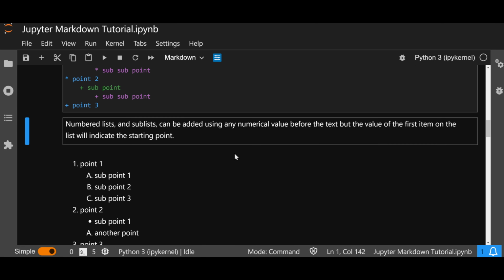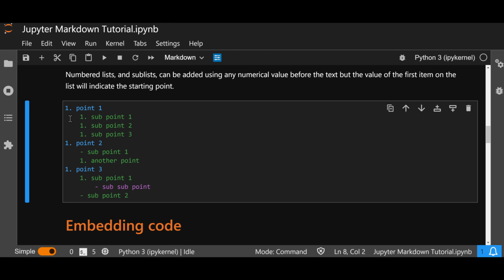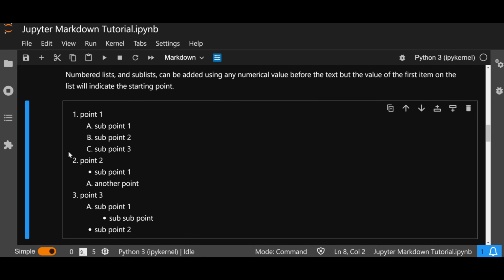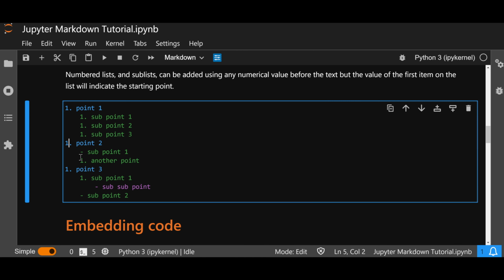To add a numbered list or an ordered sublist, add any numerical value before the text. The value in the first item will indicate the starting point of the list. In this example, we're adding 1 before each item on the list, which means the list will start from 1. But the other items of the list can take any number. Let's change this now to 5 and 8.